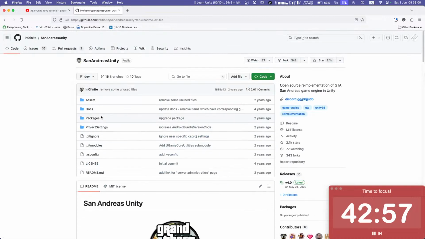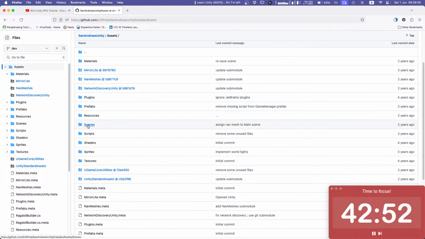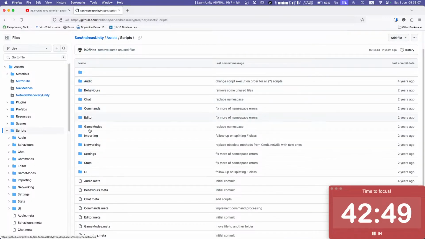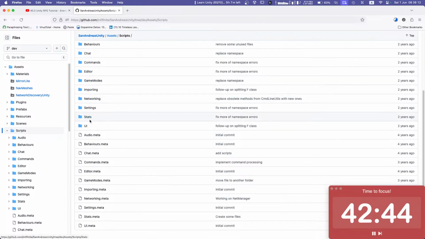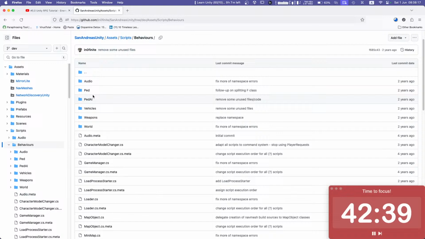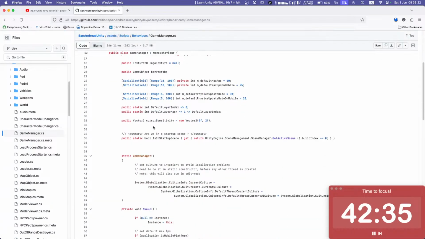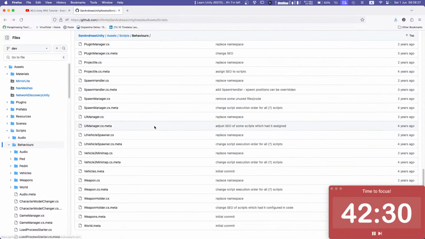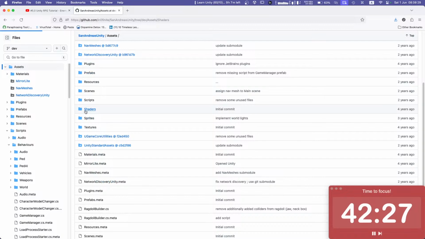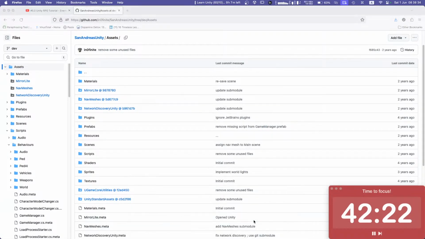I want to try. Assets, plugin, scene, script, audio, UI, editor, game mode, import, networking, settings, command, behavior, game manager, shader. Let's try.